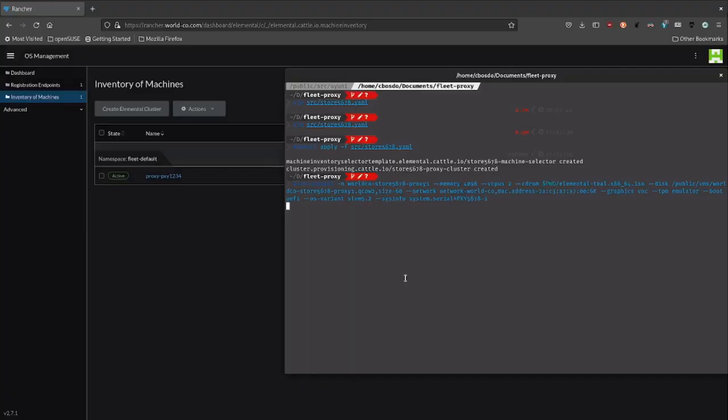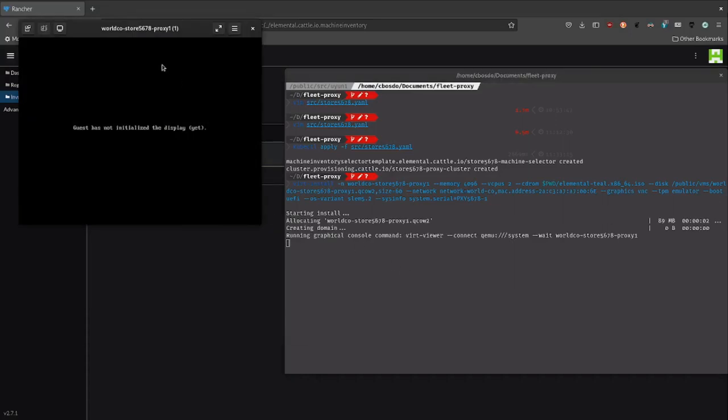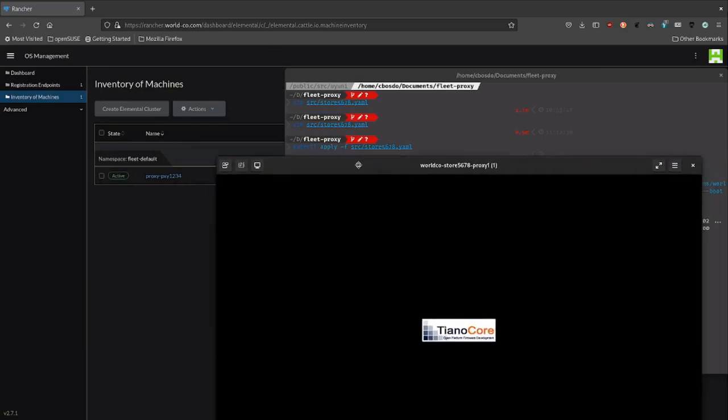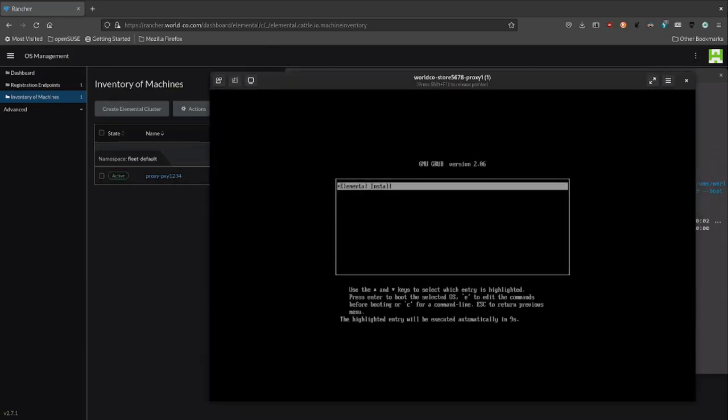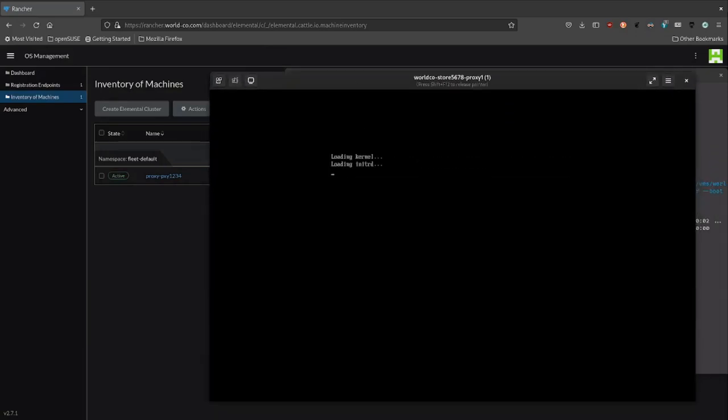Hi everyone. So in this video, we'll look at a deployment of a Uyuni proxy completely automated using Elemental and Fleet from Rancher. Let's go. So here we're starting with an empty VM, just nothing. It just has a serial number that we set, and this will be matched in by Elemental.